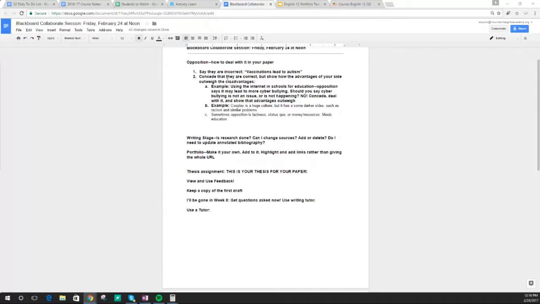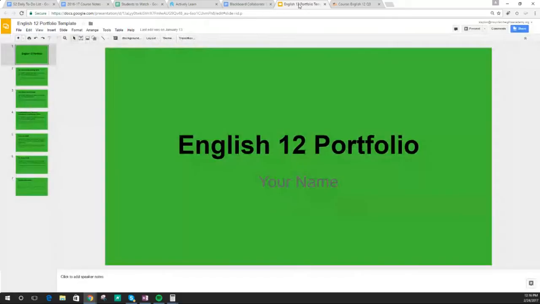Okay, the next thing is the portfolio. We started that this week, and I'm just going to open that up on the screen here. This is the template of the portfolio, and just notice that it's really ugly. I did that on purpose. It's just this ugly green, well, some people might like it, with just plain text. That's because I want you to make this your own. I want you to make a copy of this portfolio and then change the layout and make it look the way you want it to look.